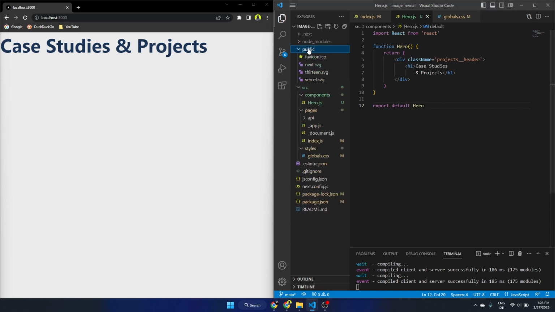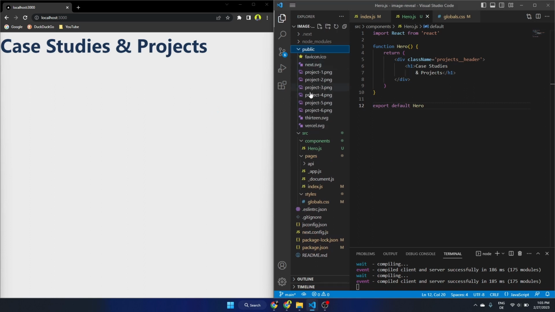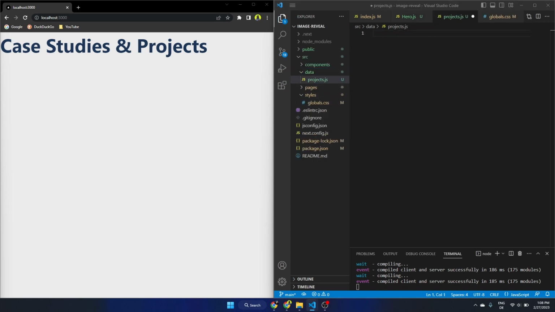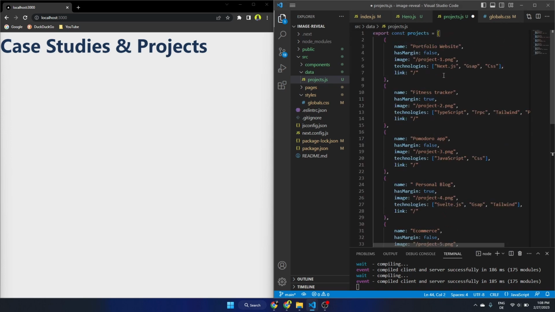I'm going to start by inserting some images in the public folder. You can find these images, of course, in the complete GitHub repo. And I'm going to create in the source folder another folder called data, and inside data I'm going to create a projects.js. And as you can probably guess, this file will contain the information about every project, and this will be just a simple constant.